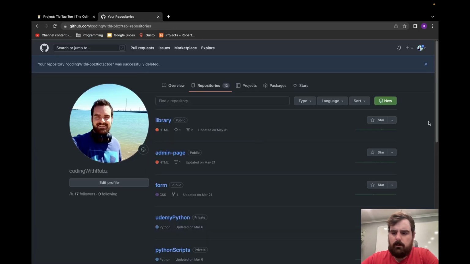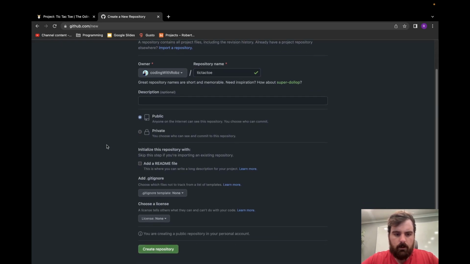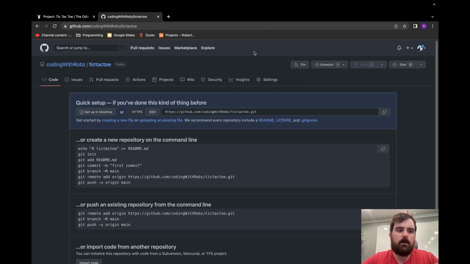If we go to GitHub first, let's make a repo here. I'll call it Tic Tac. It'll be public, so anyone can clone or fork it as you see fit. We're going to copy this line right here.